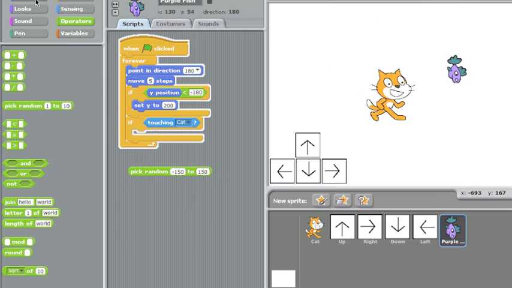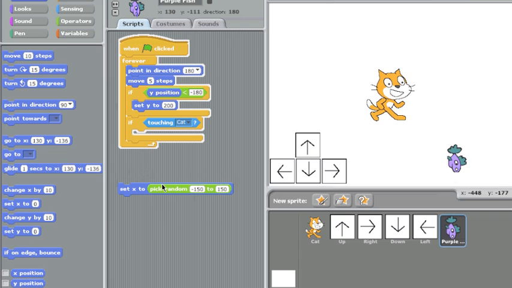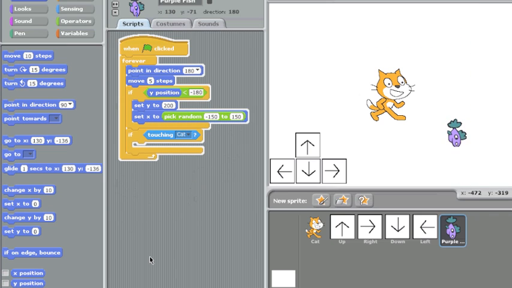So to do that, I'll go to motion, I'll get a set X, and I'll put this random minus 150 to plus 150 inside that set X. And I want this to happen every time the fish goes back to the top. So I'll put it right in here. Now you see every time I miss the fish, he reappears somewhere else. Sometimes quite close to where he started, sometimes quite far, but always somewhere different and unpredictable.